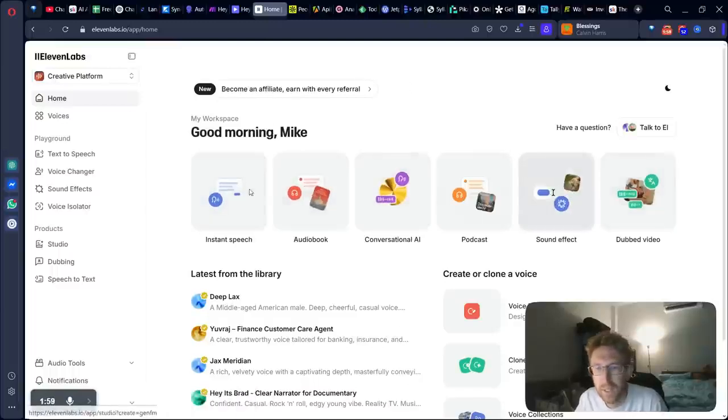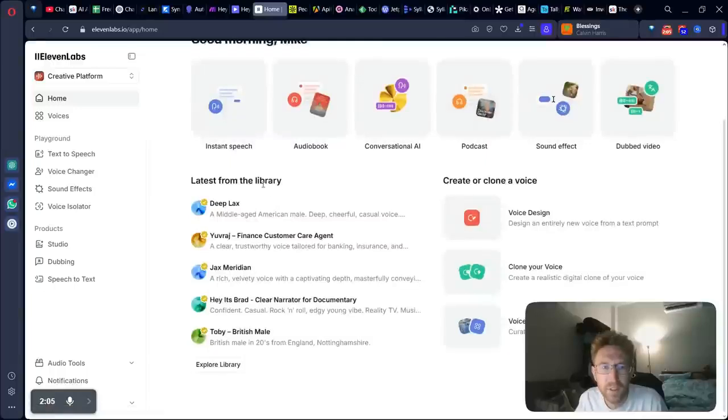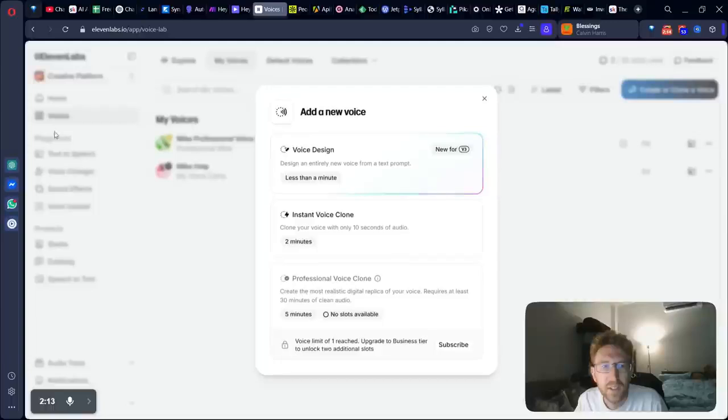You've got a lot of different options here: instant speech, audiobook, conversational AI, sound effect, dubbed audio, all these different things. And you can also look through your library or create a clone of your voice. So in this case, we want to click on Clone Your Voice. And from here, you can add a new voice.